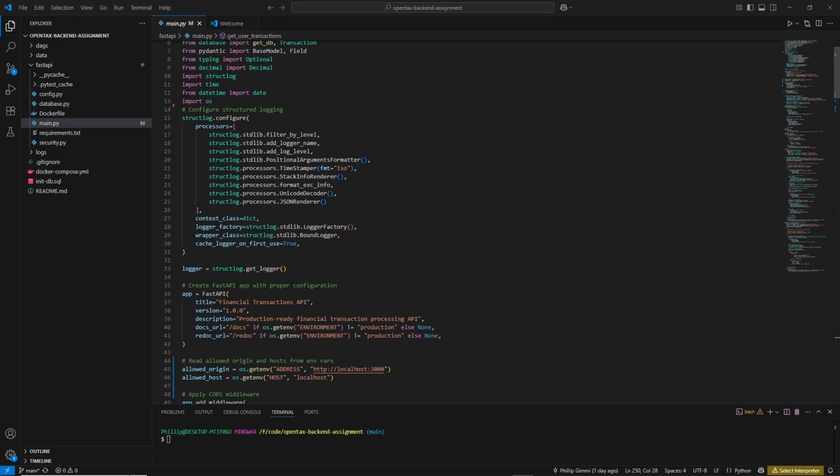And then we've got the timestamper that takes the time in a string format and formats it in a consistent manner with fmt equals ISO. And then we've got the stack info renderer and format_exc_info. These are ways to really deep dive into a problem. So if you need to debug a specific log, these two would be extremely vital. Finally, we've got a Unicode decoder. The benefit of that is that you can handle edge cases like emojis, and then we've got a JSON renderer so that we're returning it in a JSON format.